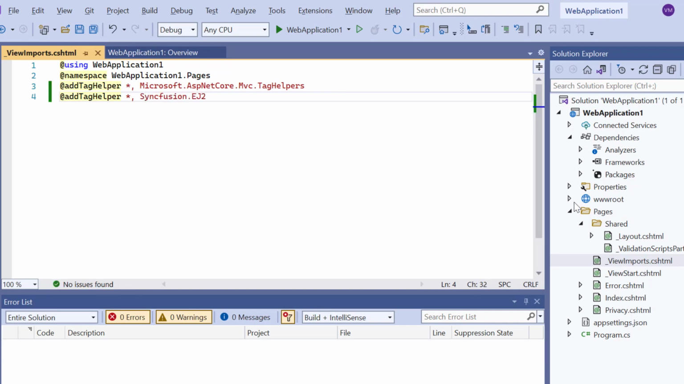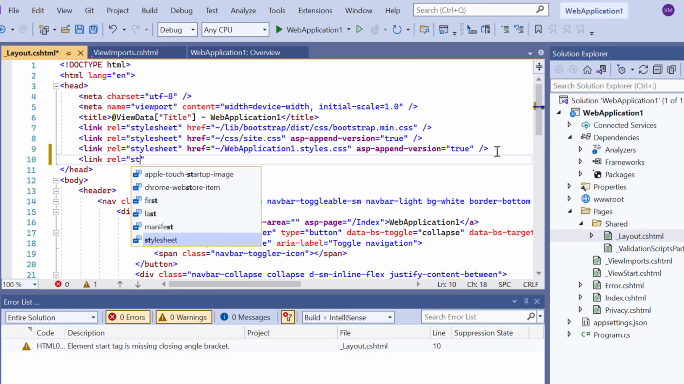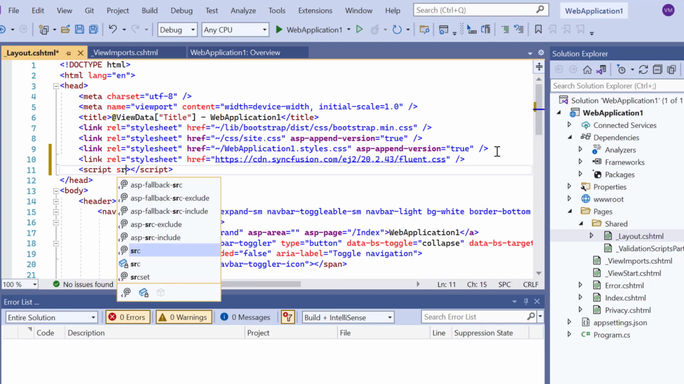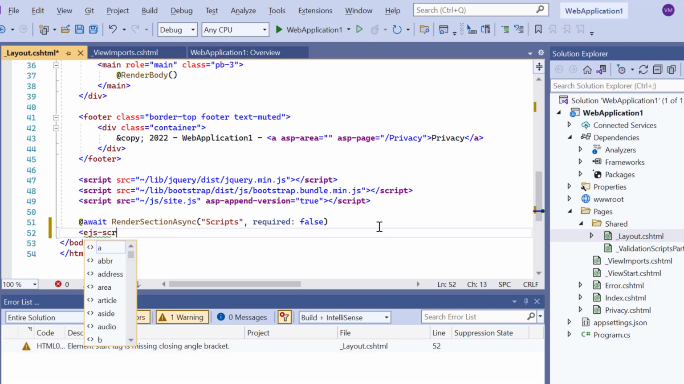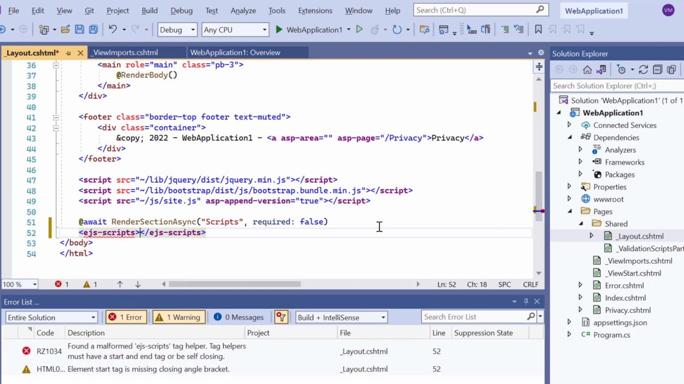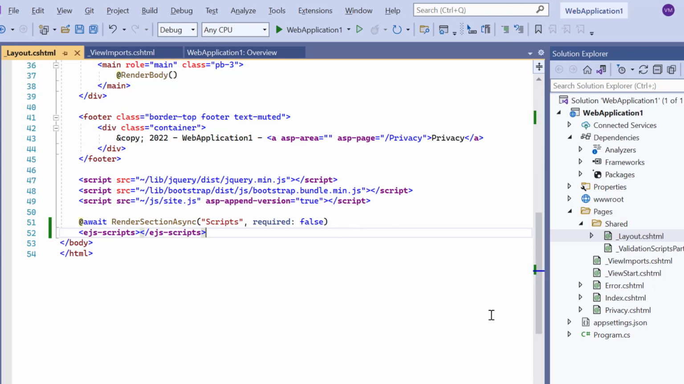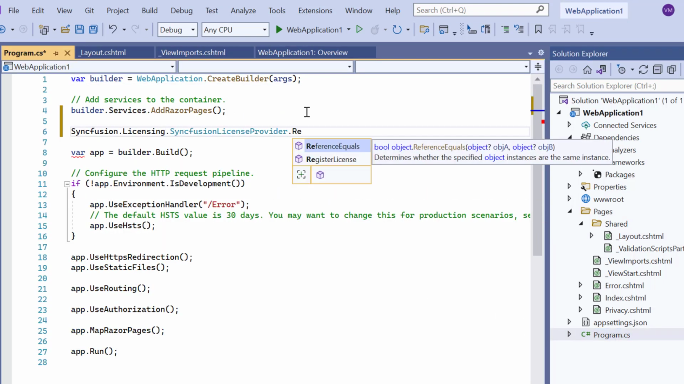I navigate to the Layout CSHTML page and add a Syncfusion CSS style reference using the CDN link. Then, add the script reference and register the script manager using the EJS scripts tag at the end of the body section. Then I need to register the Syncfusion license to avoid the license validation message. I open the Program.cs file and register the license key using the RegisterLicense method.